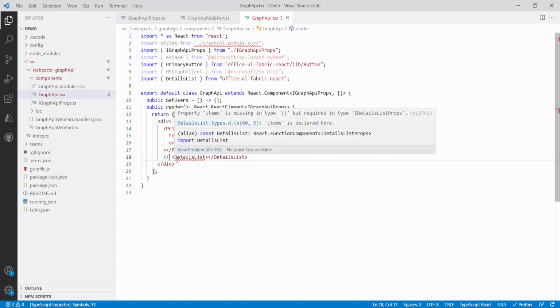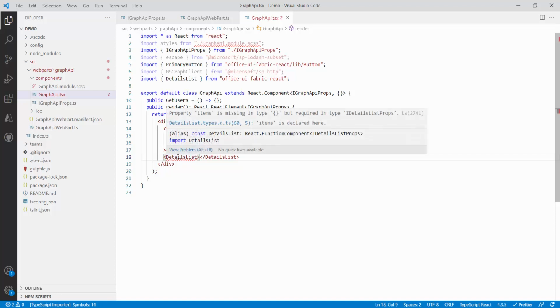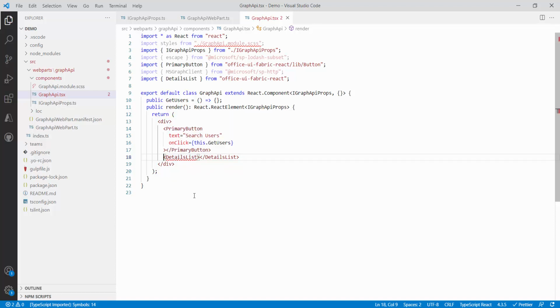So next, let me first comment it. Friends, here it is giving us an error because it is asking for the values. It is saying property items is missing. So I will add the items property once it is available. For now, I'm just removing it, as I told you that we will display items in the detail list. But let's go with the flow. Now, as per our requirement, whenever the user clicks on this primary button called search users, the detail list will display all the users present in my Office 365.